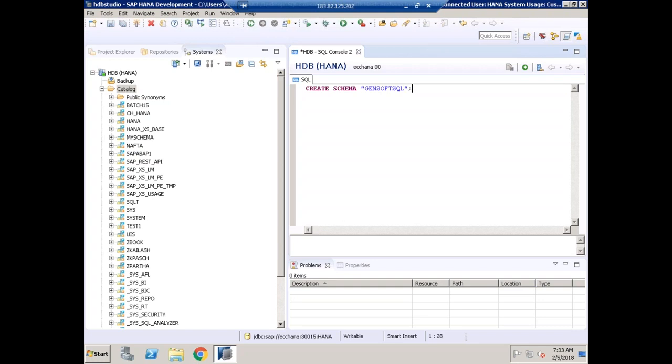Every SQL statement you have to end with a semicolon, just like in our ABAP we use a period to indicate the end of the statement. Here we use a semicolon. You can observe I am using double quotes here. Double quotes are not mandatory, but as a practice you start using them. You'll understand the advantage going forward. CREATE SCHEMA gensoft SQL.